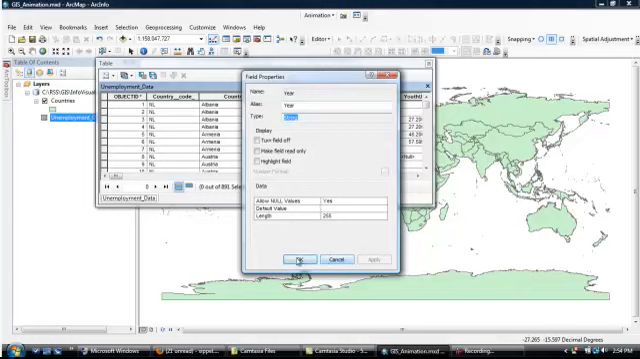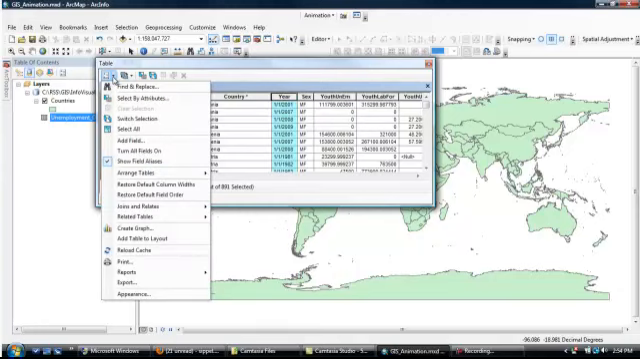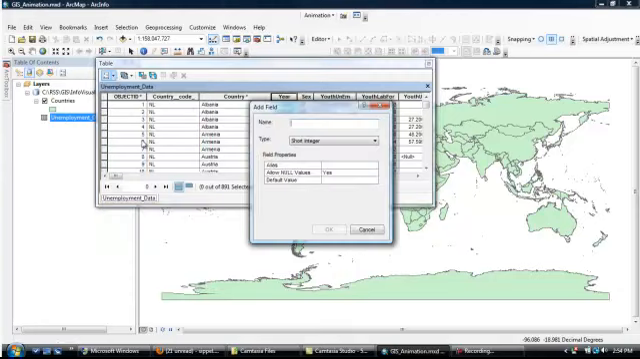So I'm going to just get out of here. And I'm now going to go up here to the table options. I'm going to click on this arrow, and I'm going to choose Add Field. I'm going to call that field year_date. And I'm going to make sure I establish up front, using this pull-down menu, that this is supposed to be a date. I click OK.